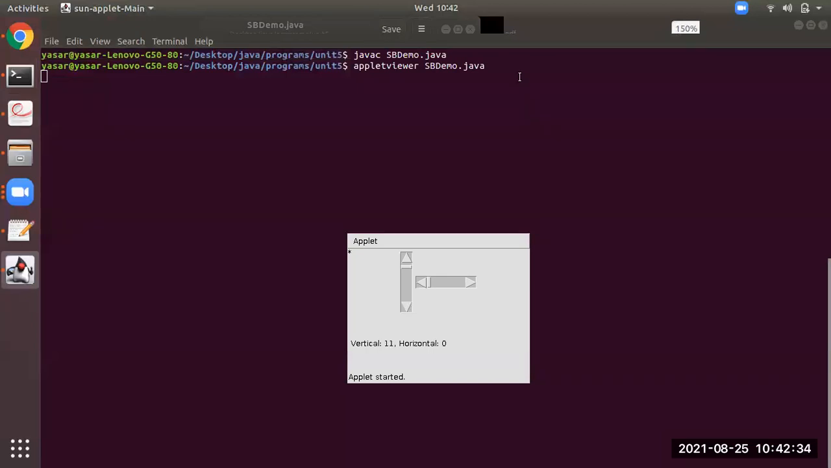Just observe, I will click this. You can see this bar is getting down if I'm clicking this button, and it is also showing you the number, how many numbers it is getting down. Or else I can drag it like this also. So this is with the vertical scroll bar.